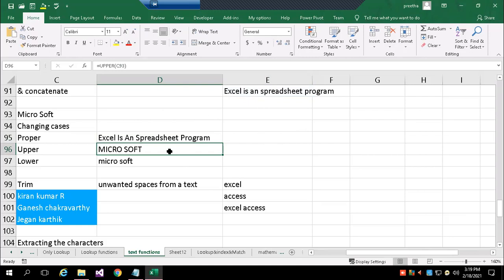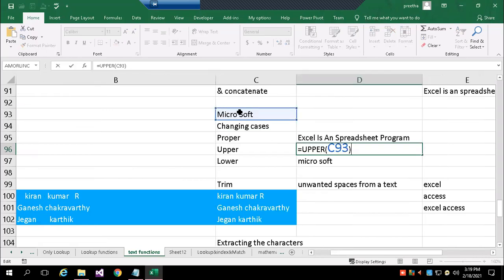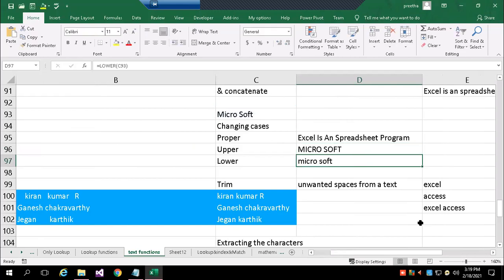And next, we have given the text Microsoft. I said UPPER of C93. Whatever data is there in the cell will be converted fully to capital, all the letters to capital. That is called uppercase. Uppercase, capital letter, lowercase, small letters. So now the second function equals LOWER of C93. So I'm getting the result.